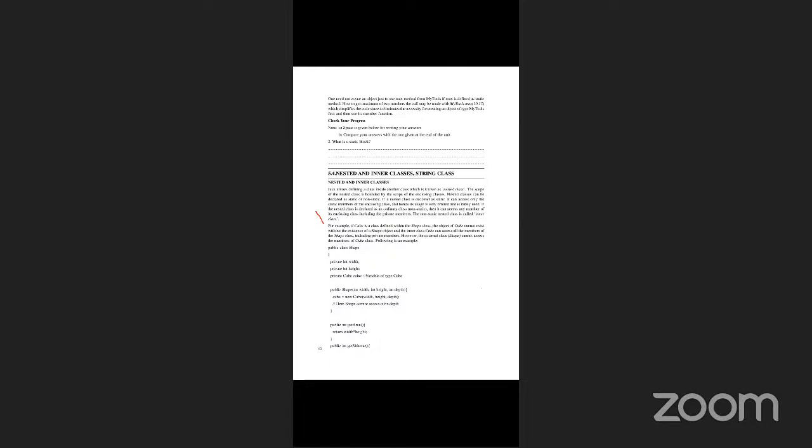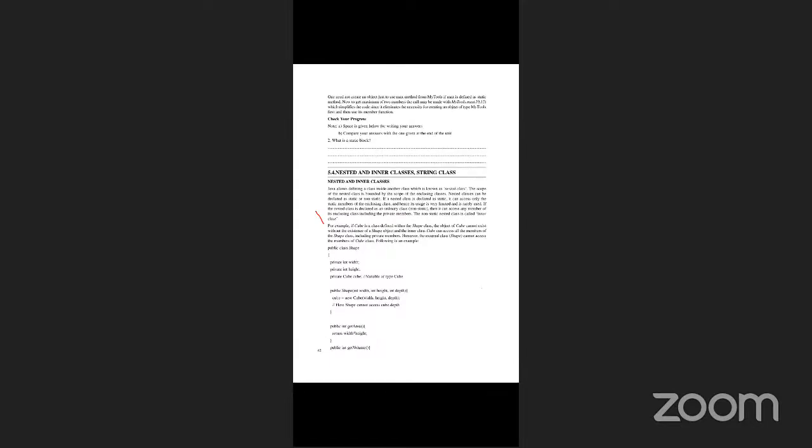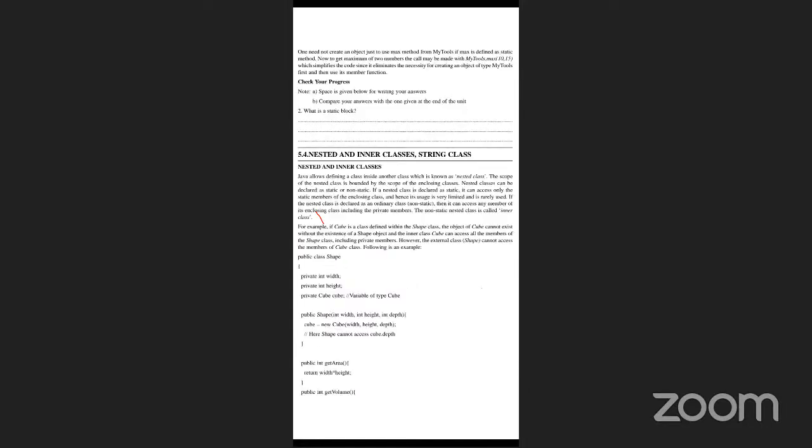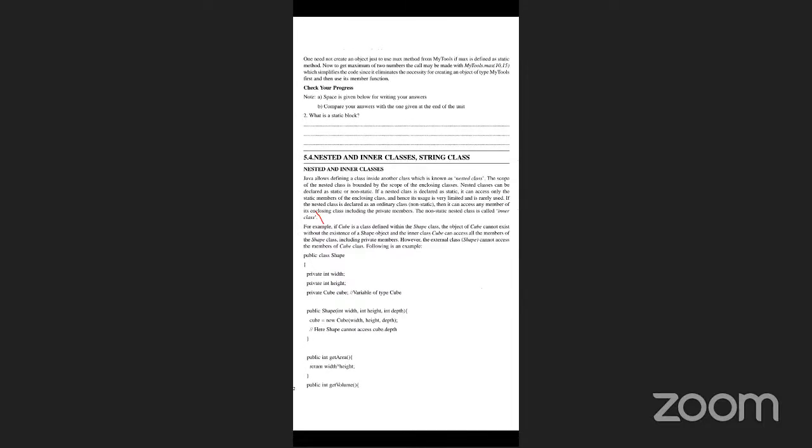Nested structures, did you analyze the program? In the same way, nested classes will be there. Yes, for example, here is a small example. If a cube is a class defined within the shape, the object of the cube cannot exist without the existence of the object of the shape.